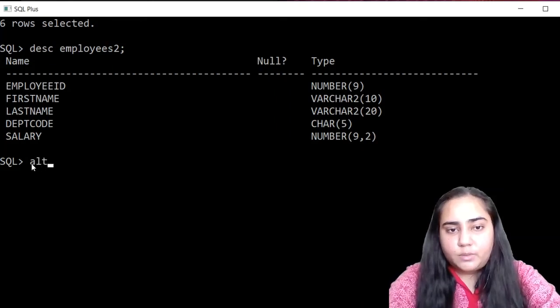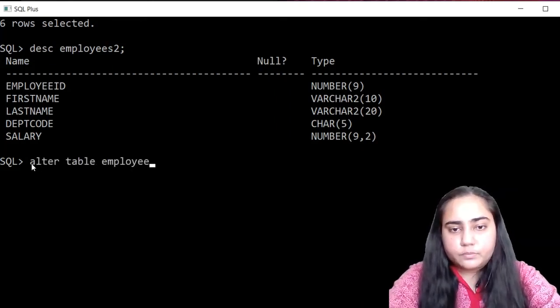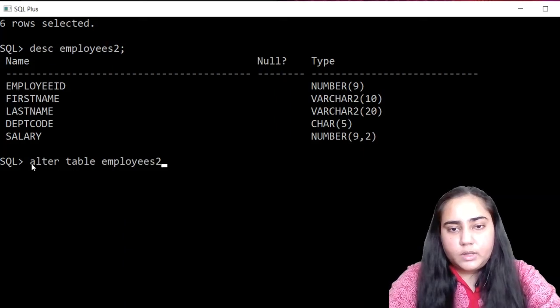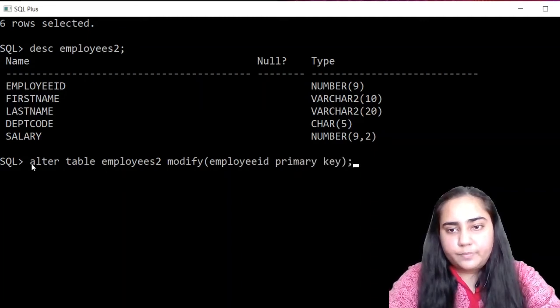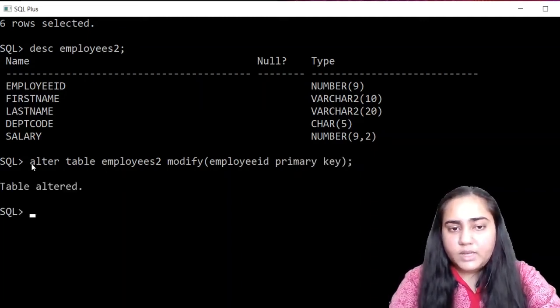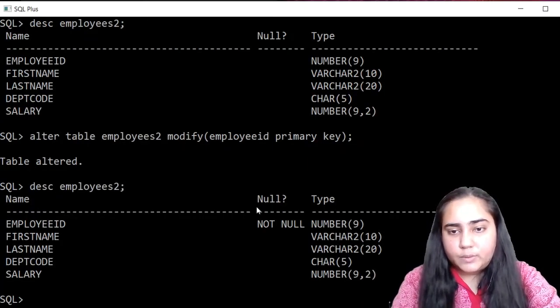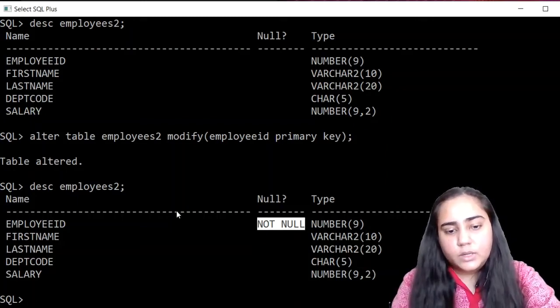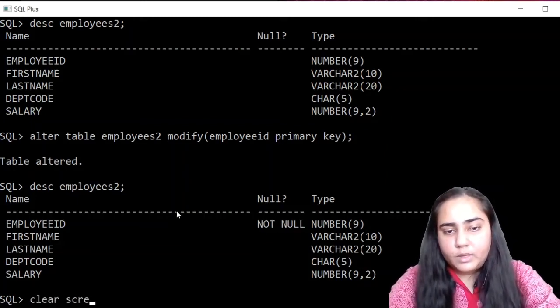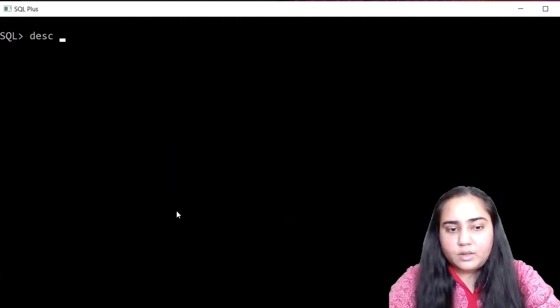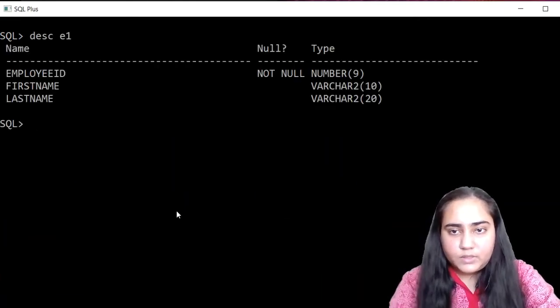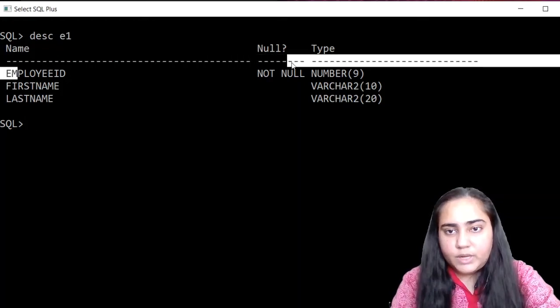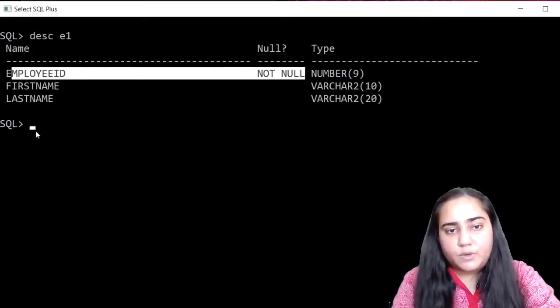So I'm going to add the primary key here. I'll do alter table employees2 modify, and let's make employee ID the primary key. And it says table altered. Now let's take a look. Now it says employee ID is not null, which means this has indeed become a primary key. Now let's see if we can describe E1. Yes, you can describe E1, and you can see that the employee ID here also has become a primary key.